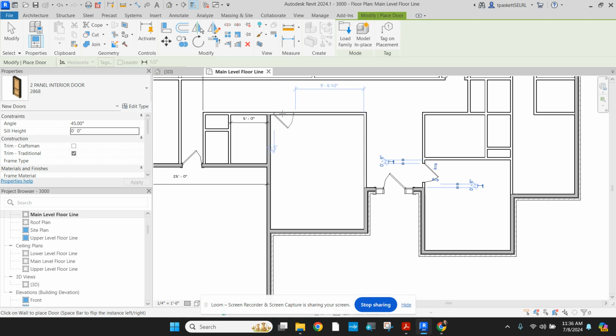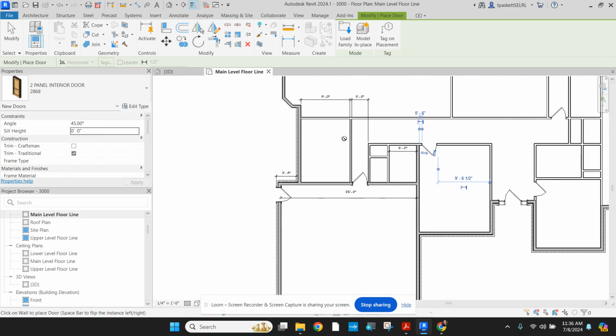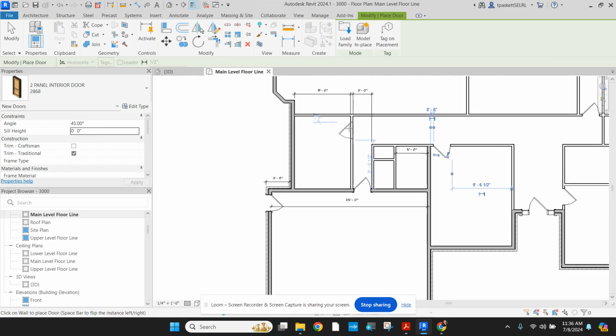So I'm going to use spacebar again to change the swing. Then put it here. A little bit wider door into there makes it a little easier for carrying large things in. Laundry room door is over here. I'm going to use that as a 6'8" as well, just because it makes it easier to get washing machines in and out if you have to repair them.